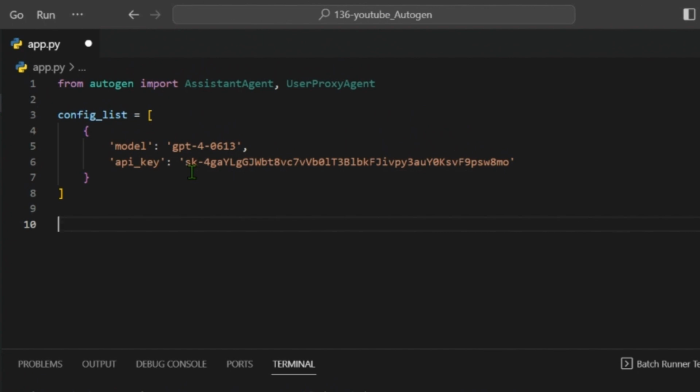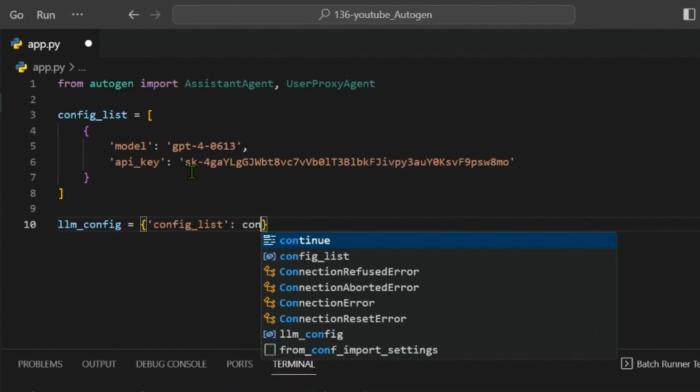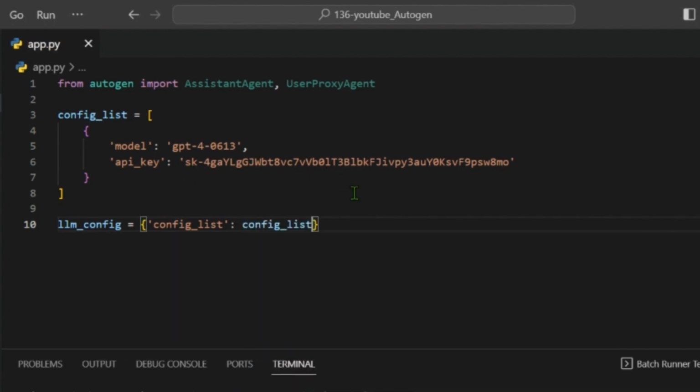Now, in order to use this config list, this is how we do it. We take this variable LLM config, and in the config list we are going to put the config list. There are different other settings that you can have, but I'm just putting it simply. If you're coding this for the first time, you'll find this very useful, and this is a working code. So LLM config, we put in LLM config.